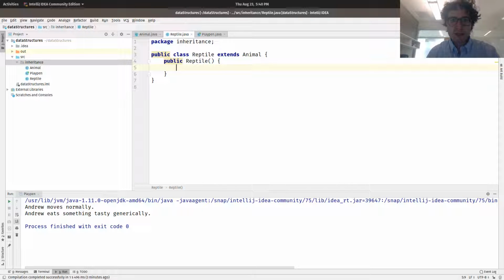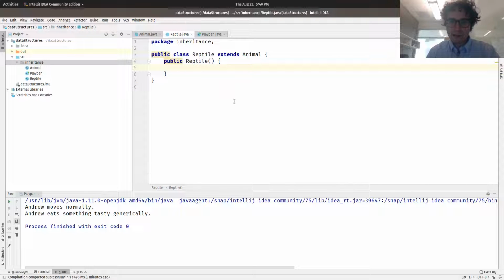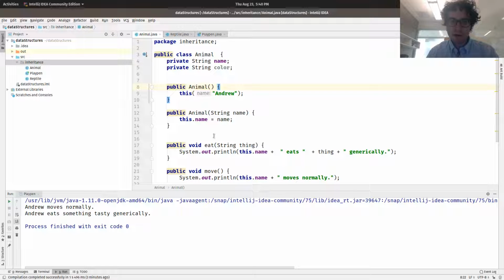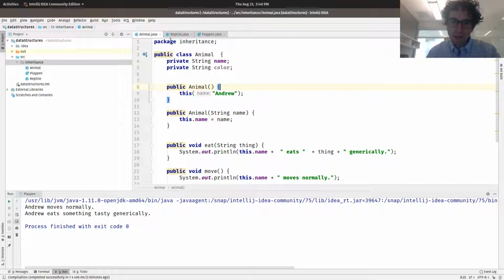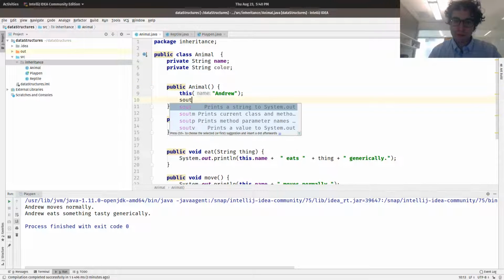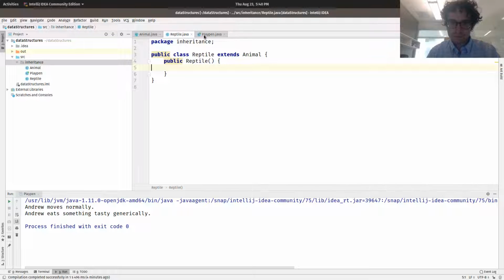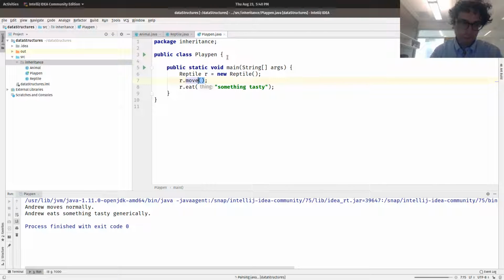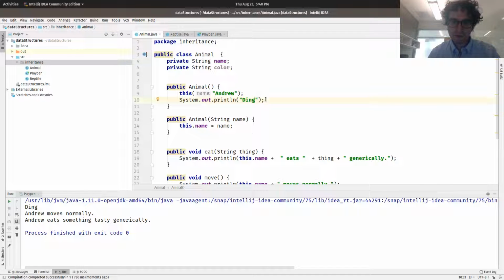Now that isn't going to come up too often, because we're probably going to completely overwrite what we do for our parents. Let's just prove once and for all that this gets called. Ding, the constructor got called.